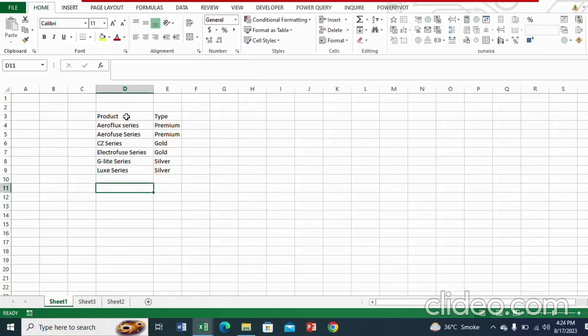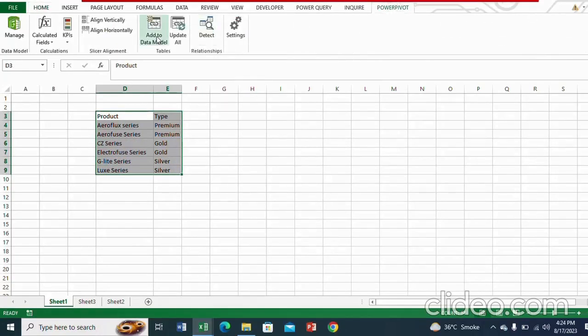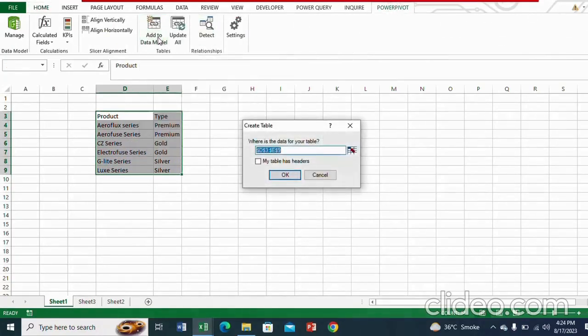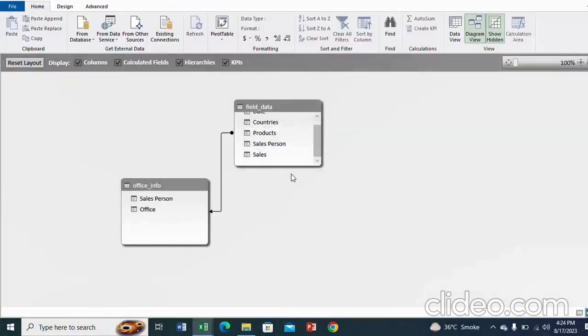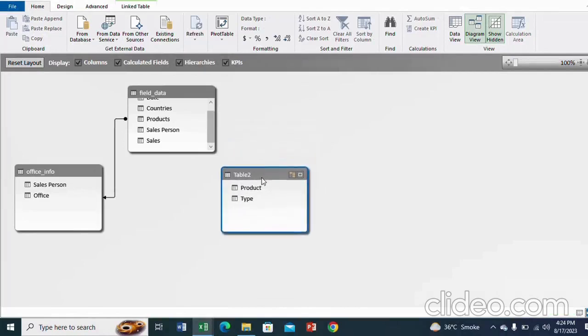Now I also want to add this information into my pivot table. So what we have to do, select your information, then go to power pivot option, click on add to data model, click on that and check my table has headers. Press OK, and then here you can see that the information of your other table has started appearing in the diagram view.